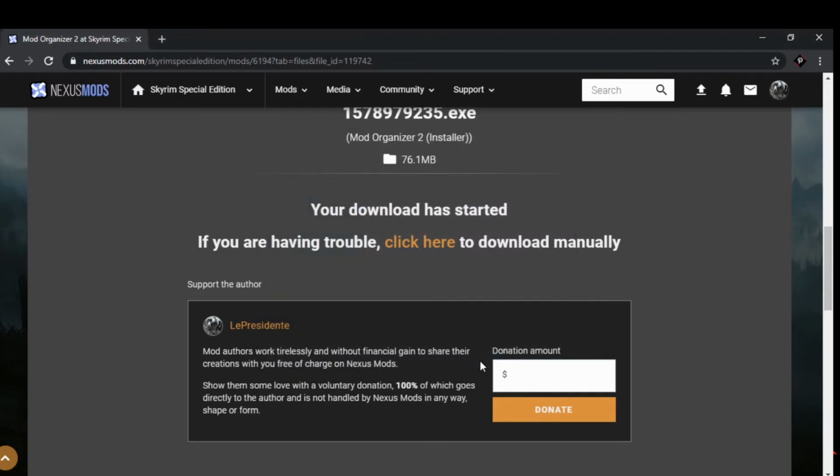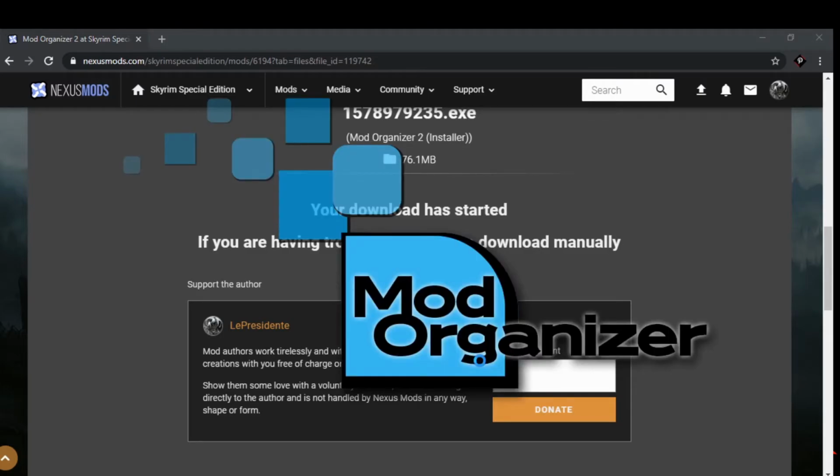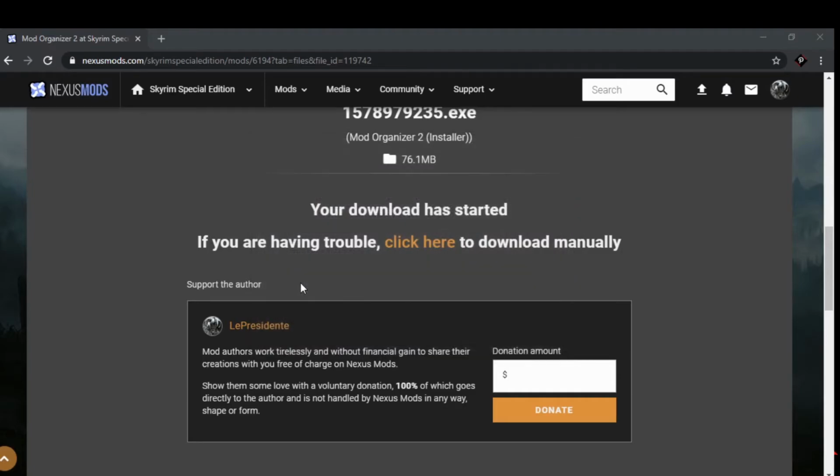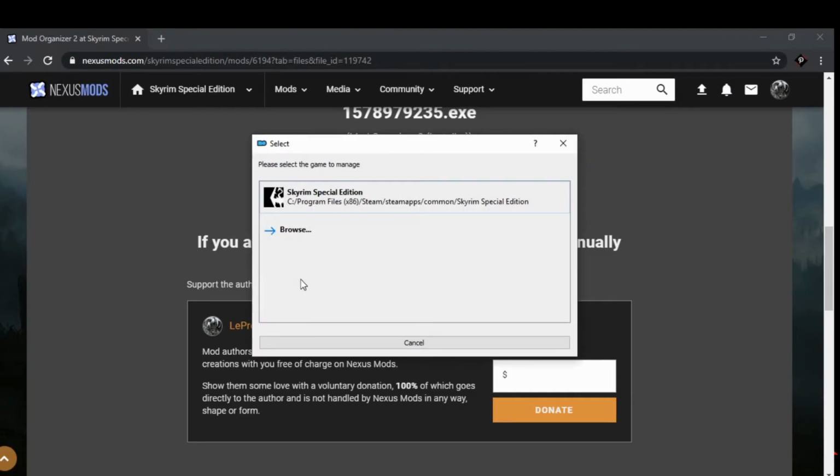When loaded, it will say choose instance with the following options: New, Portable, Manage Instances. We are going to select Portable, as this keeps everything in one place. Now select the game you wish to mod, in our case Skyrim Special Edition. If it is not shown, browse for it. Your game directory folder is usually located in Steam, Steam Apps, Common.